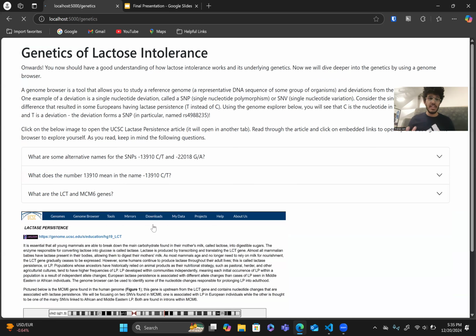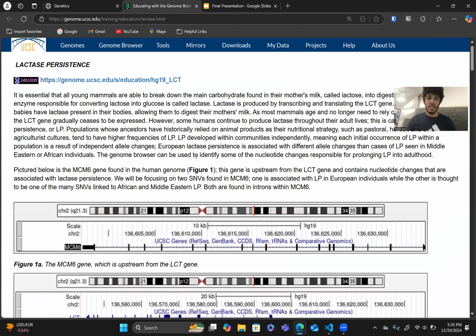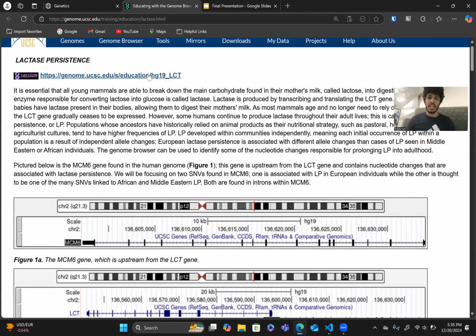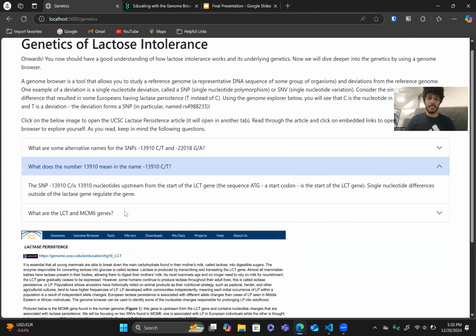Second page, it's similar in that it's just a lot of background information, but in the spirit of keeping things interactive, this links to a genome browser. When you click on this map, on this image, it brings you to a page which has links to a genome browser. And we also have questions just like before.